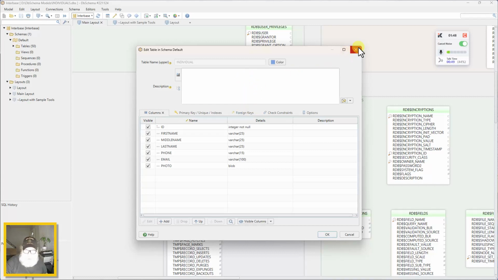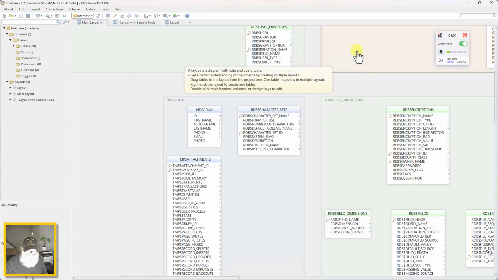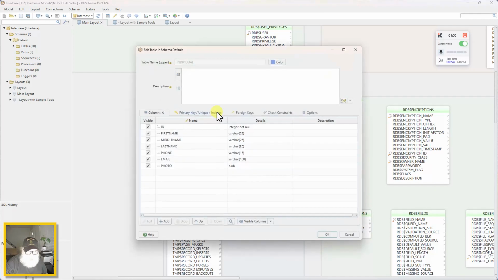And we're going to leave this as it is. I'll let you see the structure. It has an ID field that is auto increment, and that's maintained by InterBase. First name, middle name, last name, phone, email, and photo, which is a blob field.